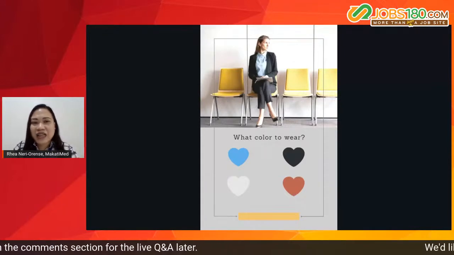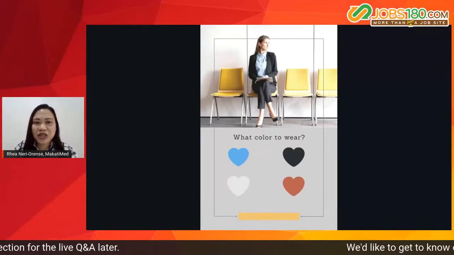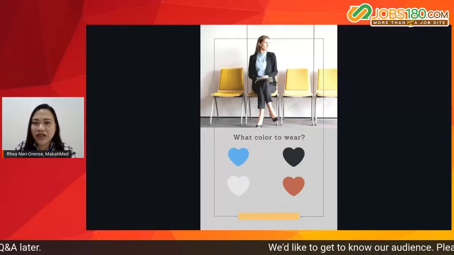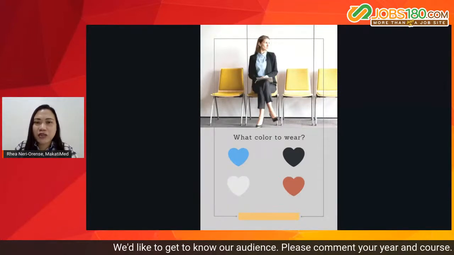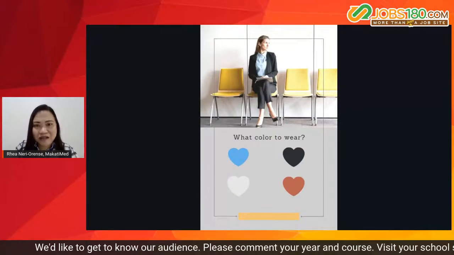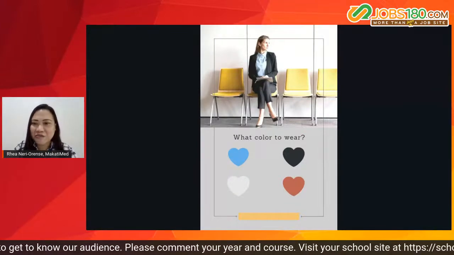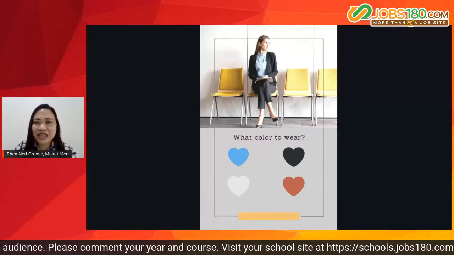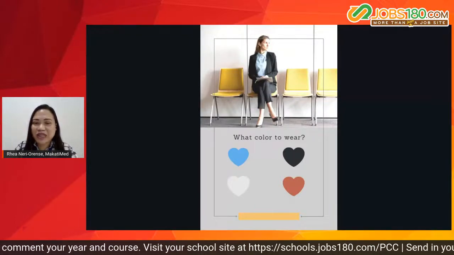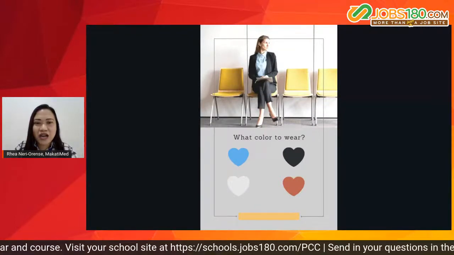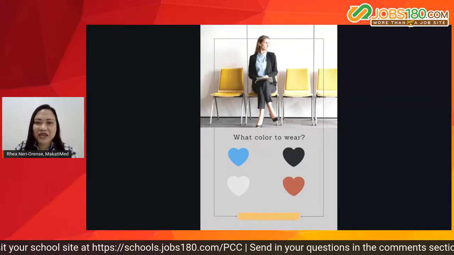Now, quick question. Let's do a survey. If, for example, you are invited for a job interview, what color will you wear? This is not a political question kasi may mga ibang colors dito na may mga political association now. But what color would you choose? So you have blue, black, white, and red.